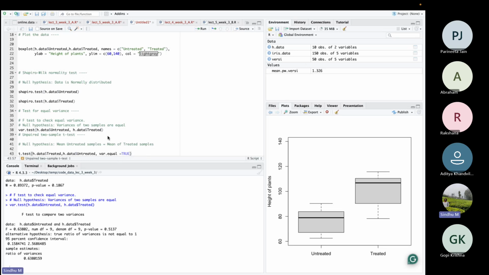So we are to check whether the difference is statistically significant or not. In the next line, we are using the unpaired two sample t-test. So here the null hypothesis is that the mean of the two samples are same, because in a t-test, we are comparing the mean of the samples. So this is the null hypothesis. And based on the p-value that we get, we can accept or reject the null hypothesis.